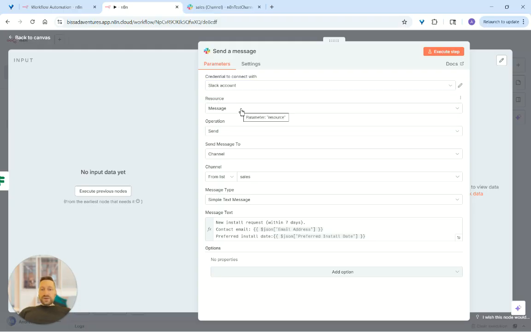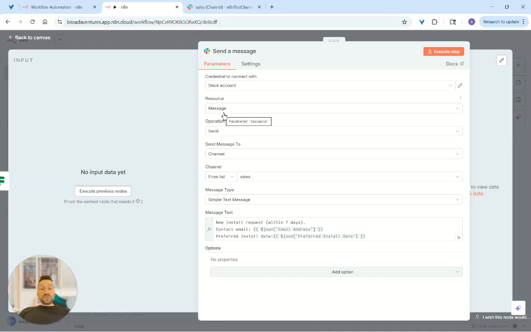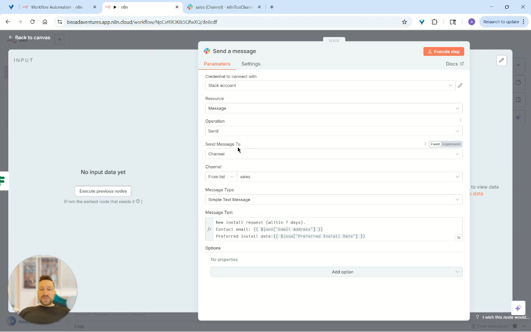After that, what's the resource? A message. But there's other options here. You could have a file potentially, or any of these others. But for now, what we want to do is send. So the operation is send, the resource is message, send a message, and where we want to send it to is a channel, not to a specific user, because we want this to go to everybody that's in the sales channel.